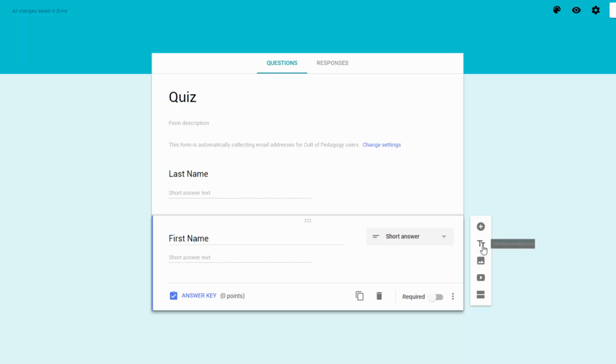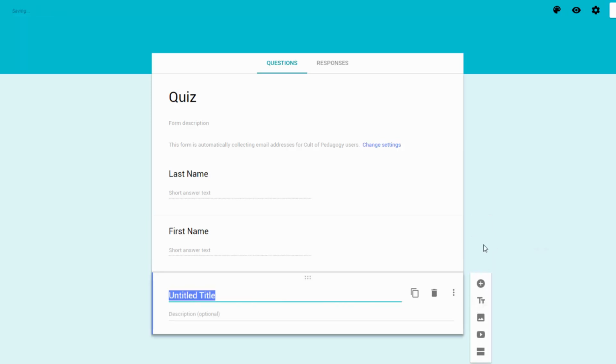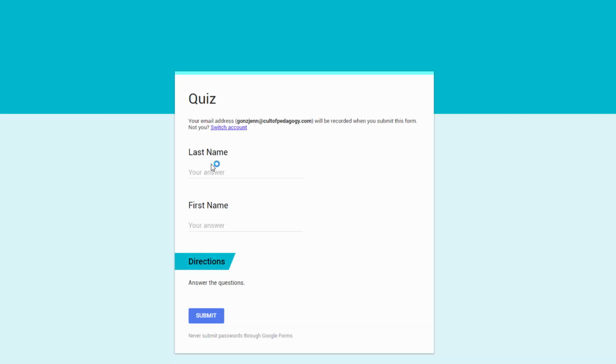And then underneath it, I'm going to put a title and description. I'm just going to put directions here. I'm just going to write, answer the questions. Obviously, you can put whatever directions you want. This is just to show you how that would work. So let's take a look at what we have so far. They put their name, and then you give them directions, and then we would be ready for the questions.